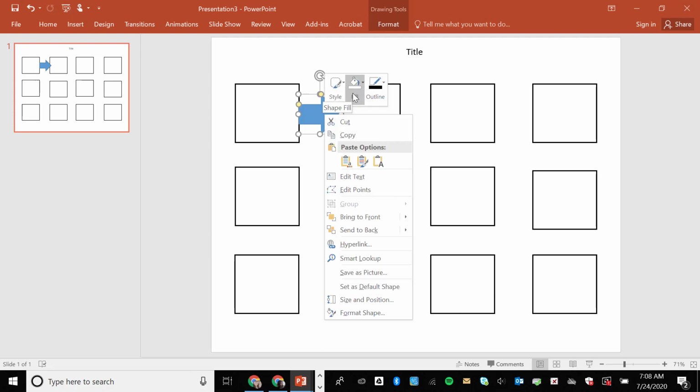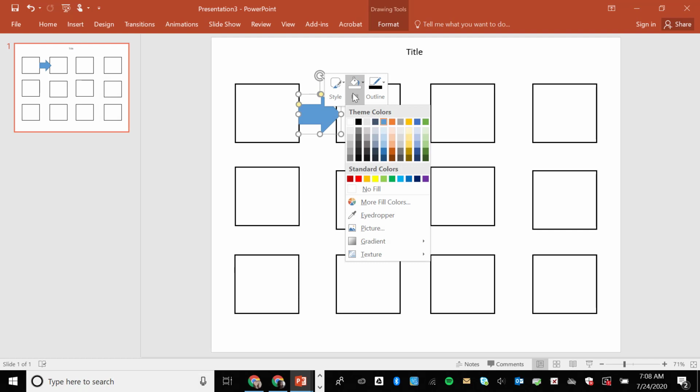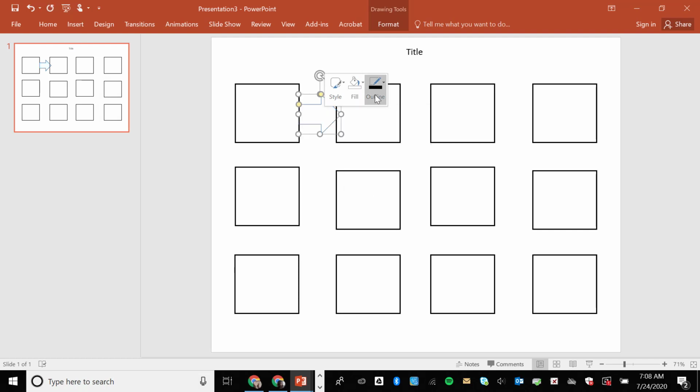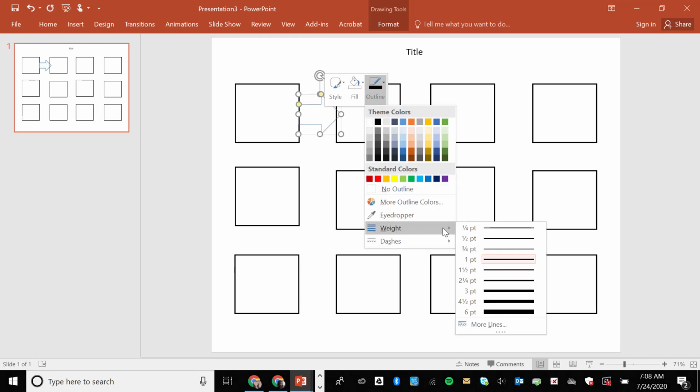So we're going to edit this arrow. So I'm going to do fill. I don't want a fill, and I want my outline to be black, but I also want it to be thick.